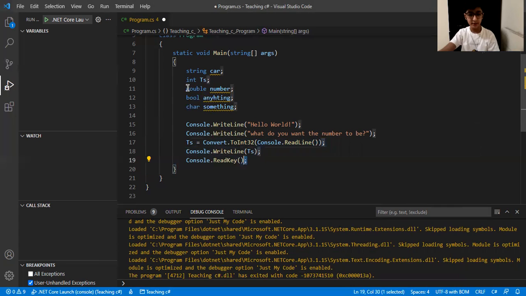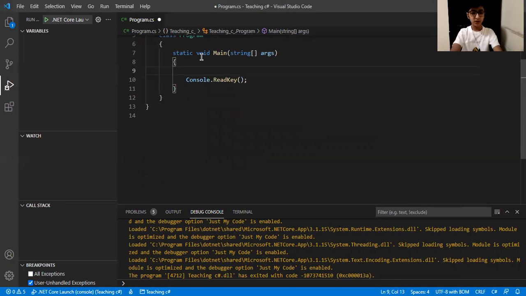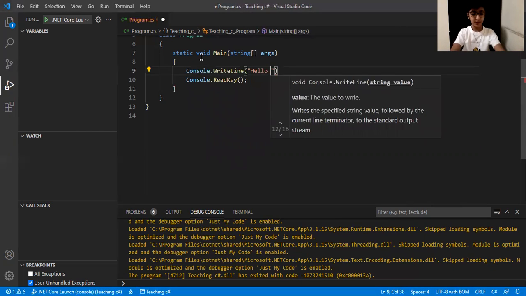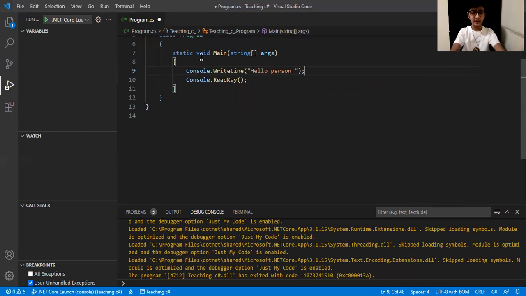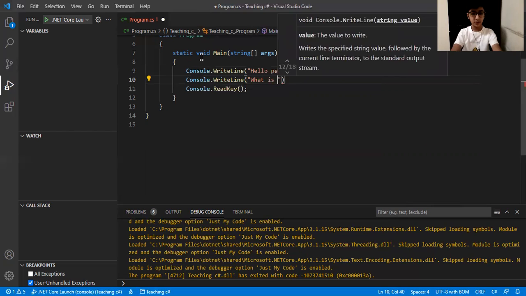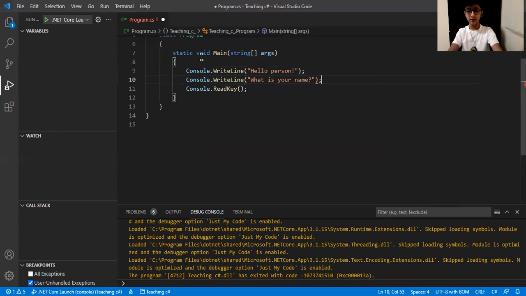Right now let's delete everything because we want to start fresh. Suppose we create an AI. We'll write console.writeLine hello person. We don't know the name of the user, so we'll just write hello person, and then console.writeLine, what is your name? This asks the user for their name. As we all know, we can turn a variable into the user's name and then print that out.